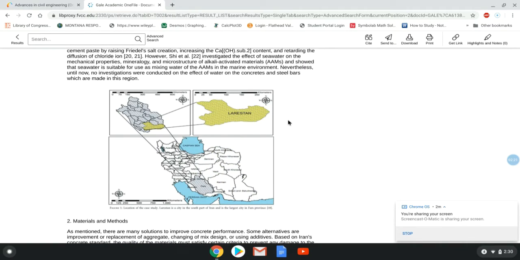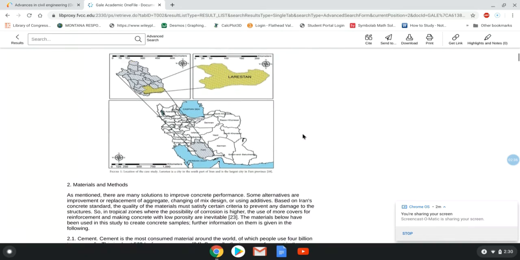So hopefully this tutorial will be useful for helping you access research resources while you are engaging in learning from home or from a distance. And the library staff is once again available to assist you.